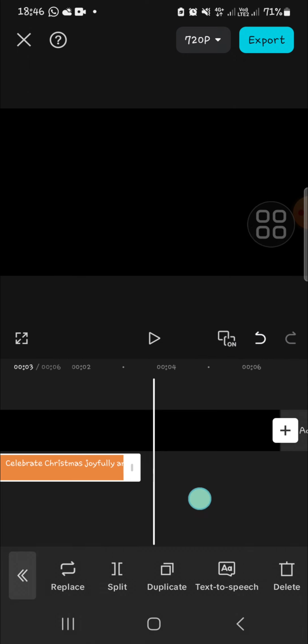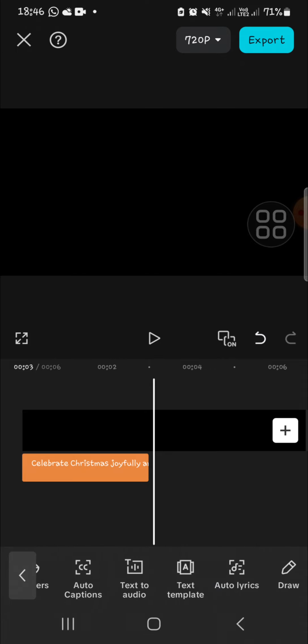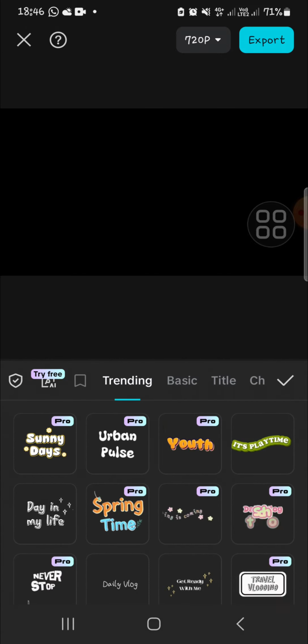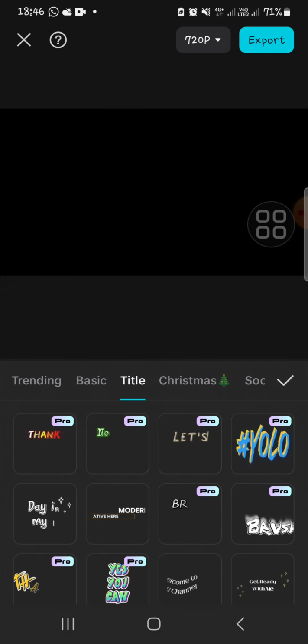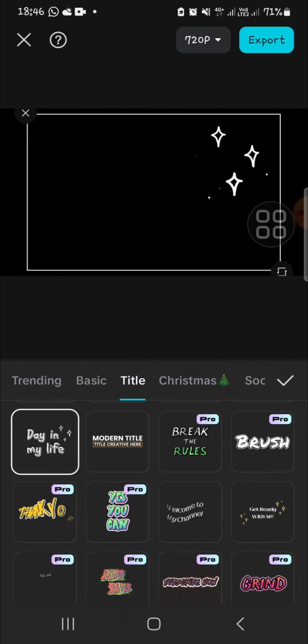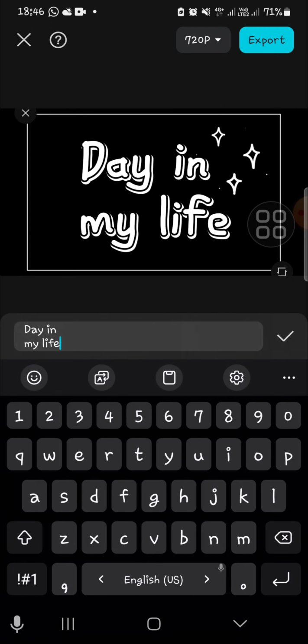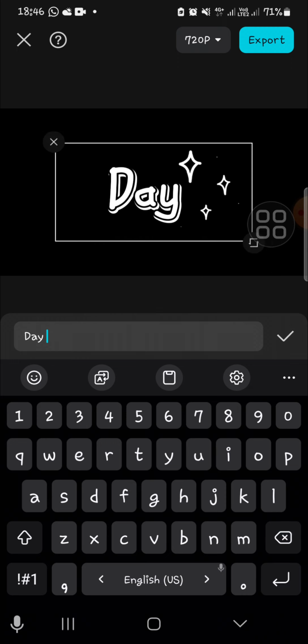Okay, and then I'm going to add another text template. I'm going to go to the text template and select a title text template. I'm going to choose this one and I'm going to edit it. If you want to edit, we can click on the text template and then you can change it like this.